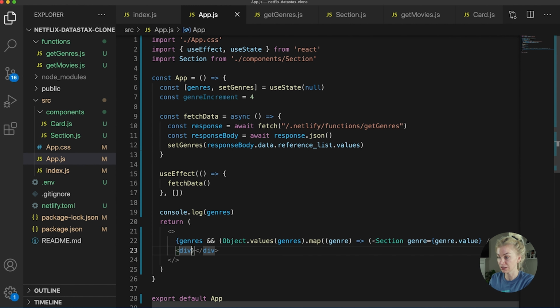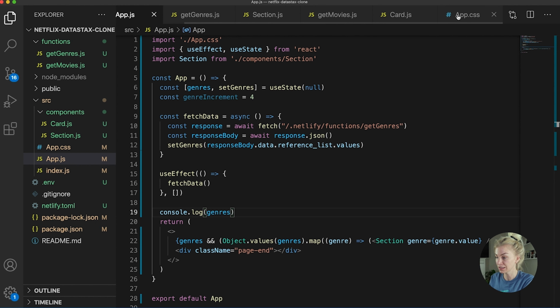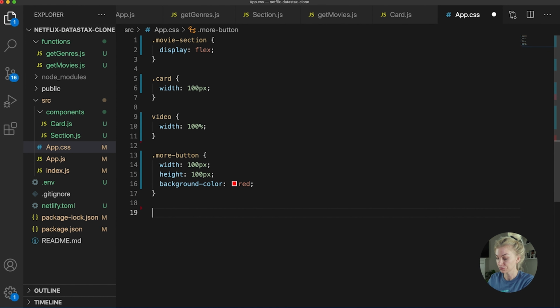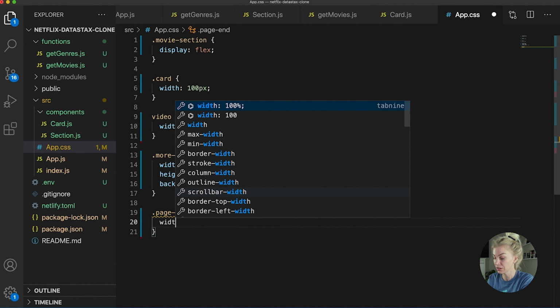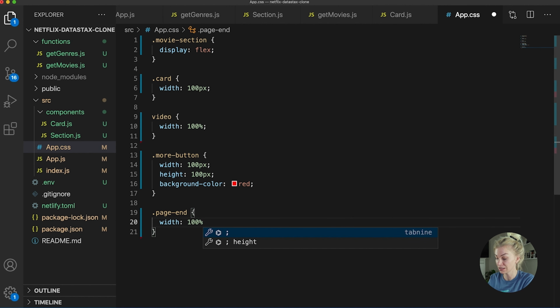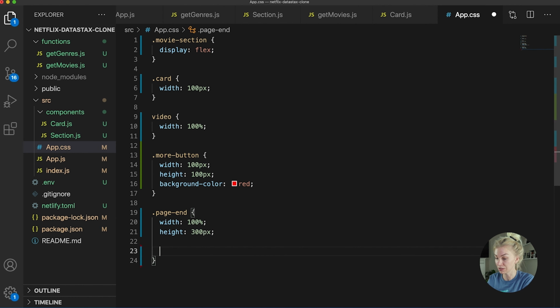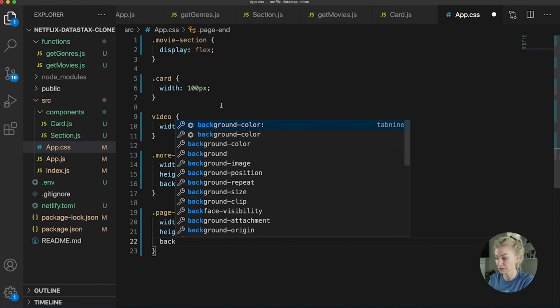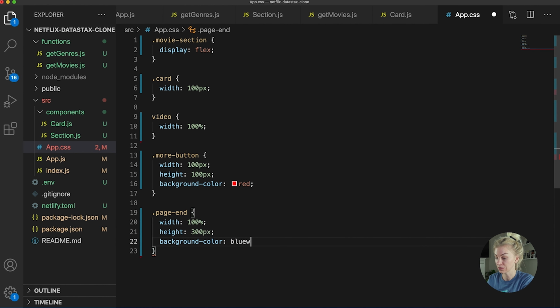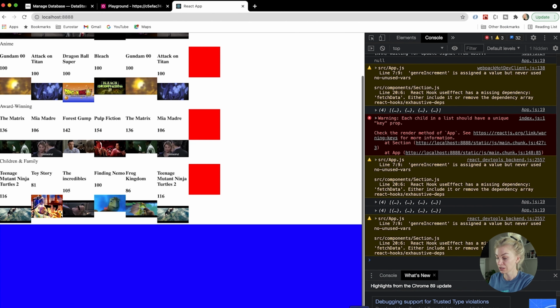Now I'm going to create a div at the end here. Give it the class name of page. And then again in my styling, width is going to be 100%. Height is going to be, I don't know, 300 pixels. I'm going to give it a background color blue so we can see what we are doing. So there we go.